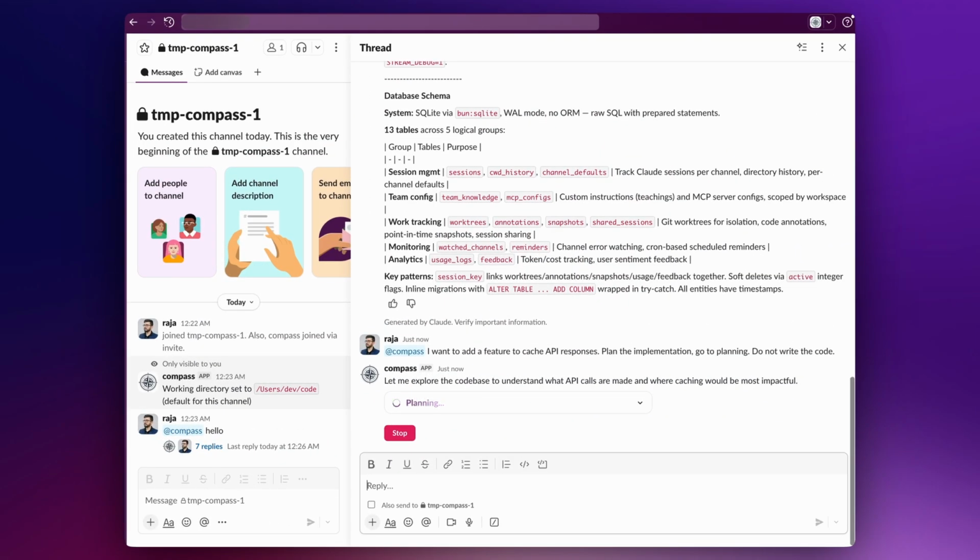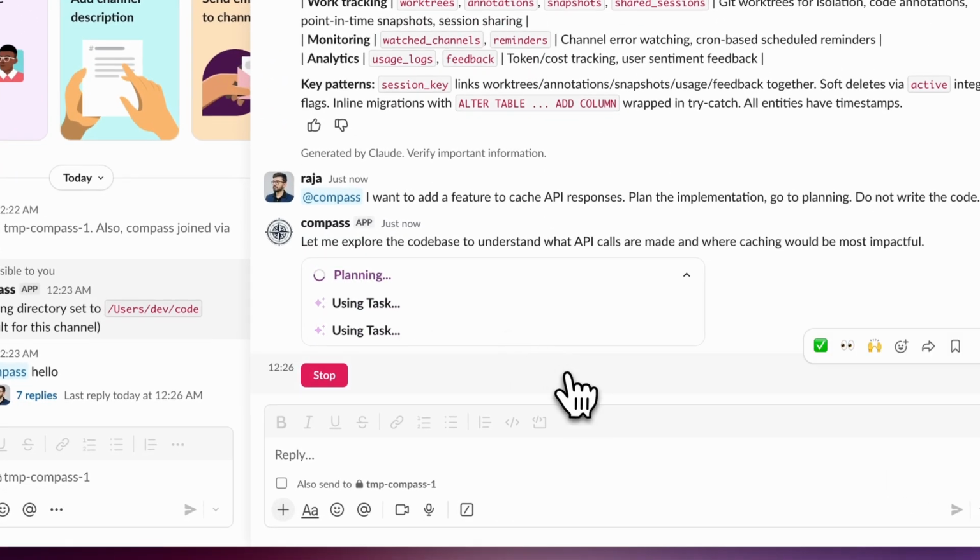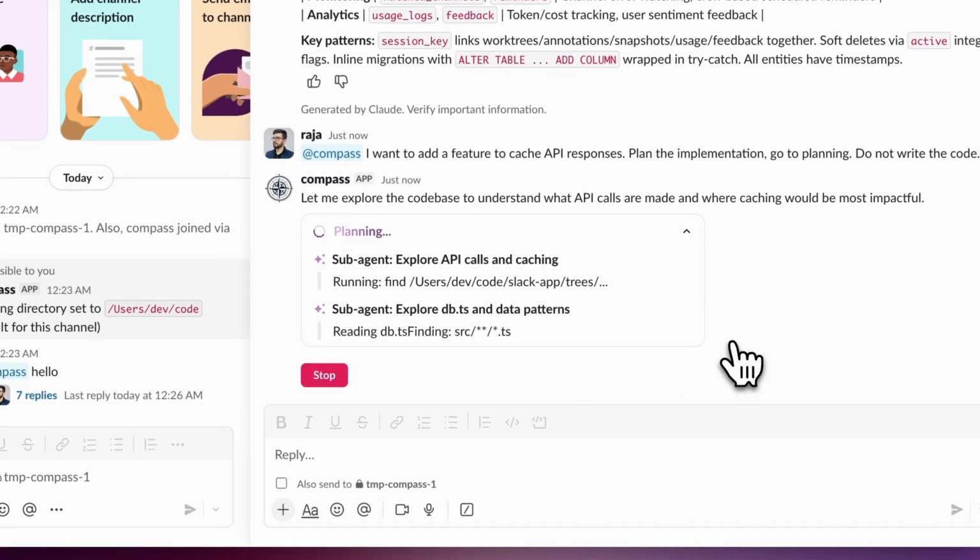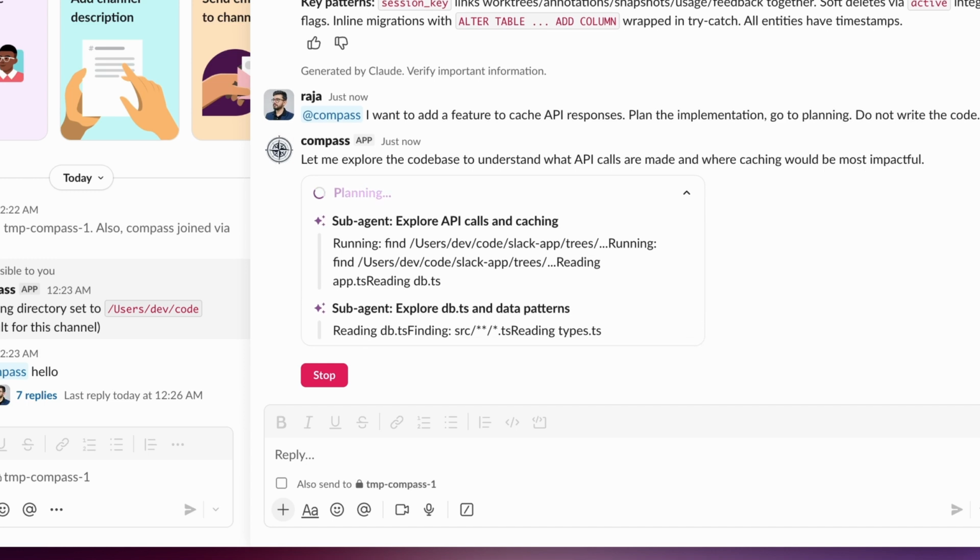As and when Claude Code decides to go into a plan mode, those details are piped into Slack with completion indicators as well.